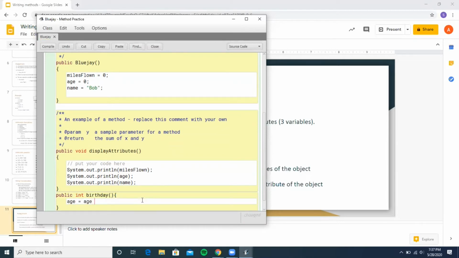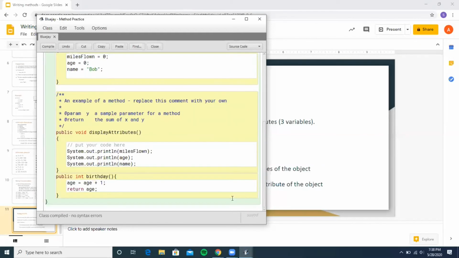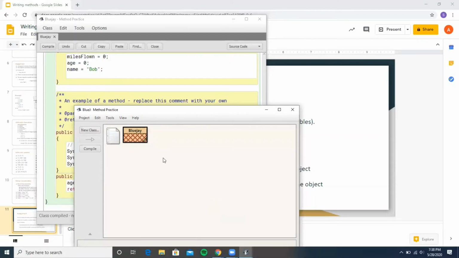So we use what we went over earlier today with age equals age plus 1. And that increases the age by 1 by using an assignment statement. And then we have to return the bird's new age. We use return age. So all this compiles, which means it's good. And we can test it out here.